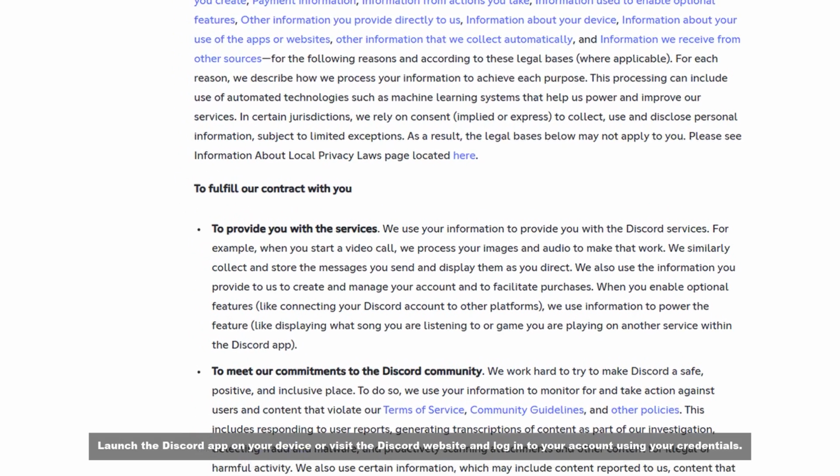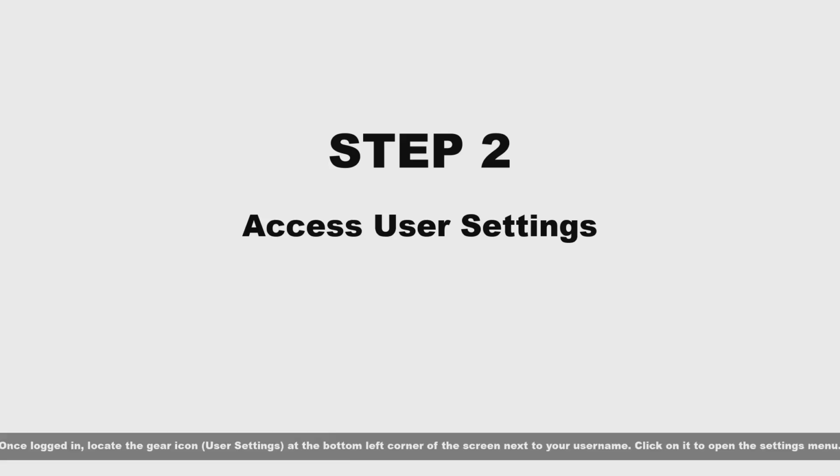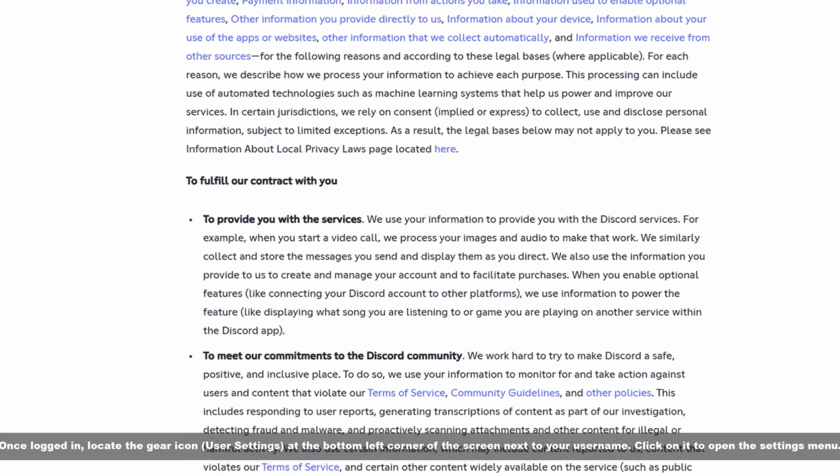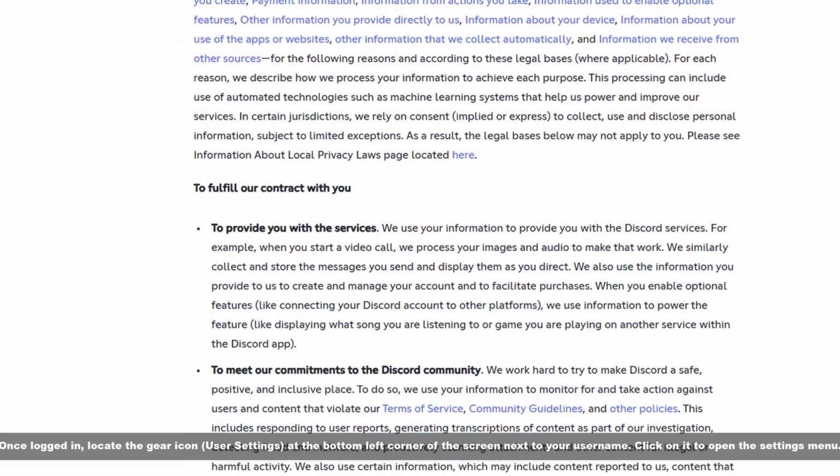account using your credentials. Step 2. Access user settings. Once logged in, locate the gear icon, user settings, at the bottom left corner of the screen next to your username. Click on it to open the settings menu.